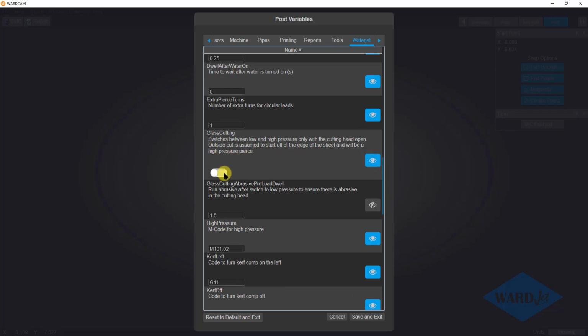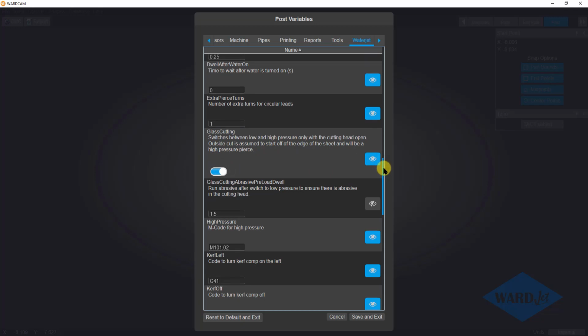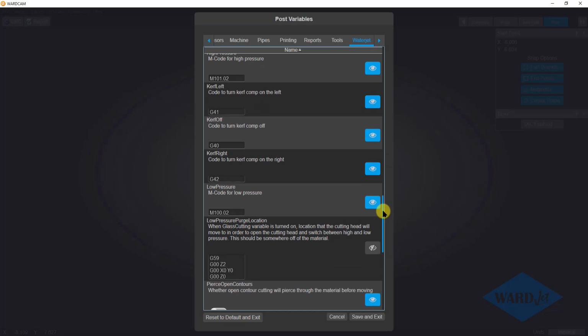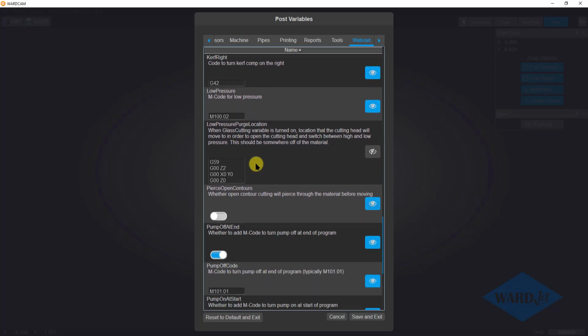So if we turn this on, then the cutting head will, at the beginning of the program, go to its G59 pressure purge location and go through its pressure purging procedure, PPP. So this is the code that is going, so G59 position, so it's going to lift up to 2 inches above whatever the G59, so you do have to watch this, make sure that that is lifting up high enough.